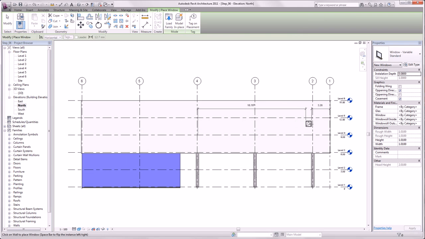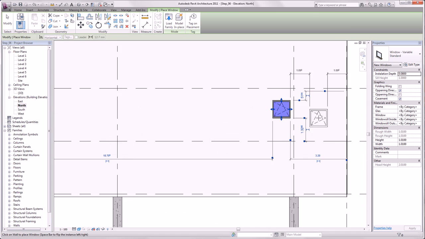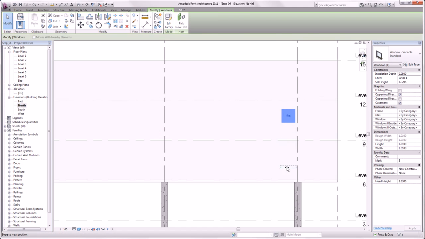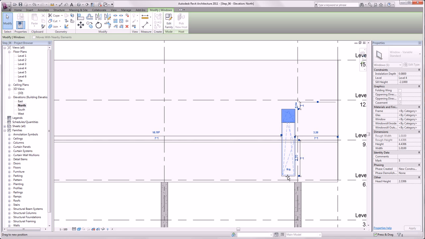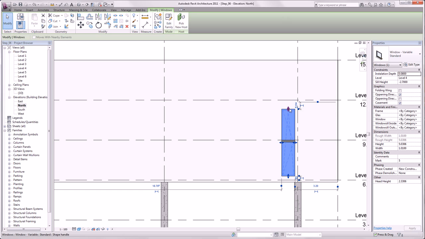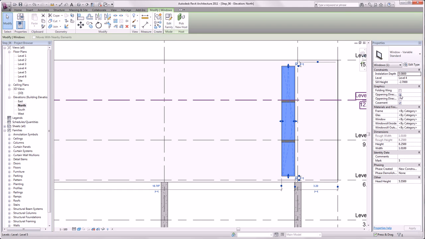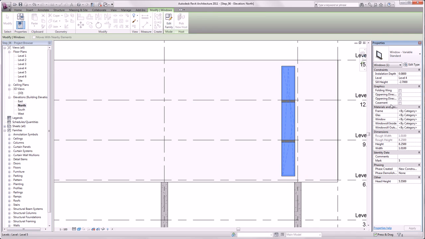We place it somewhere on our facade. And here we got our blue triangles again. We can adjust our height and width of our window. What we want to do now is we deselect opening direction and casement.